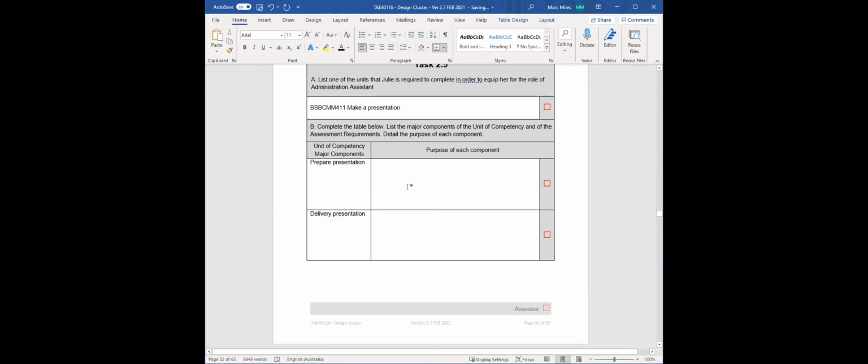Okay, purpose of each component. Well, in here, we could put in a bit of a description about how we're going to tailor the training for her needs. So prepare a presentation. We could say, teach her the ability to prepare presentations for her staff and for potential renters in the future or buyers of property. Now I'm just totally making this up based on the scenario that we've got, and that's all good. Whatever you put in here is all good.